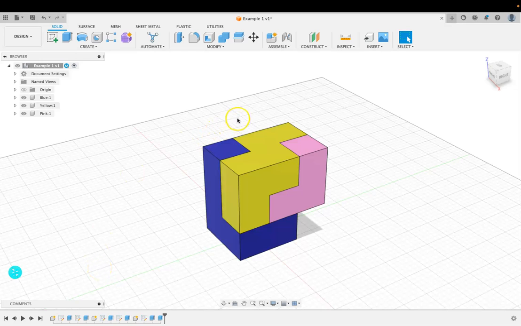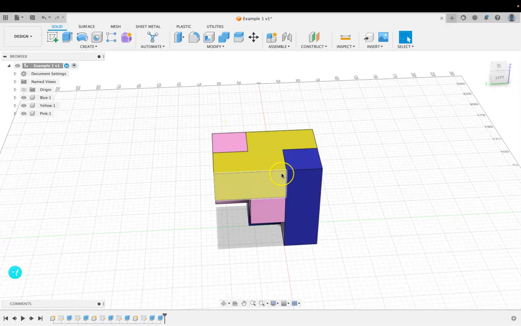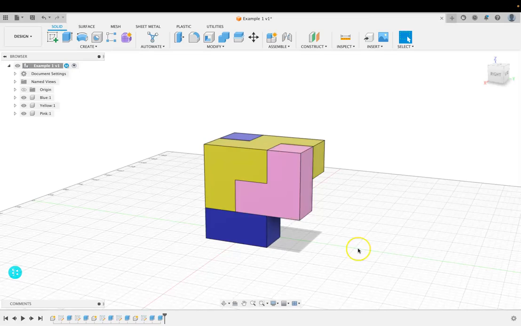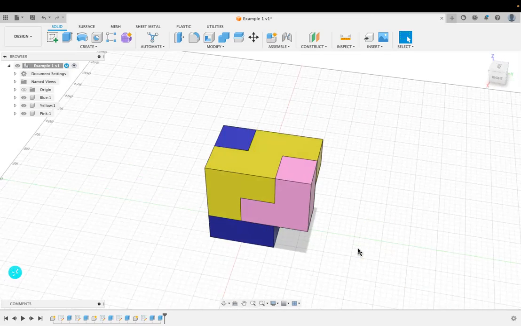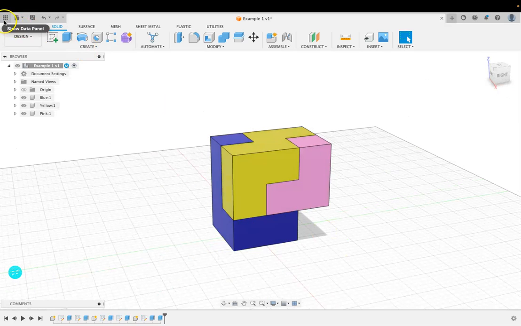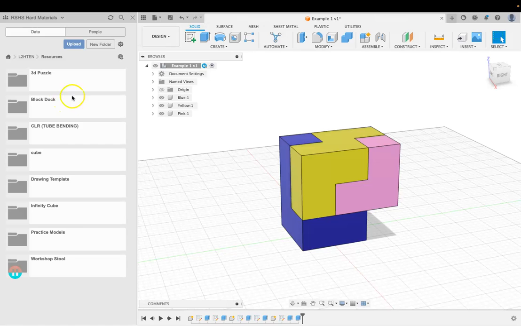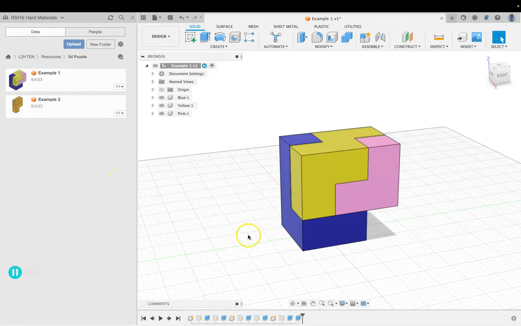So what we're going to be focusing on today is creating drawings of our components. Now this is my part finished, 3D puzzle cube. So this is in the examples folder. If we go into our Hardtech folder, into resources, you can find it in here. And this is where you're going to find the drawing as well, because I'll save it in here.